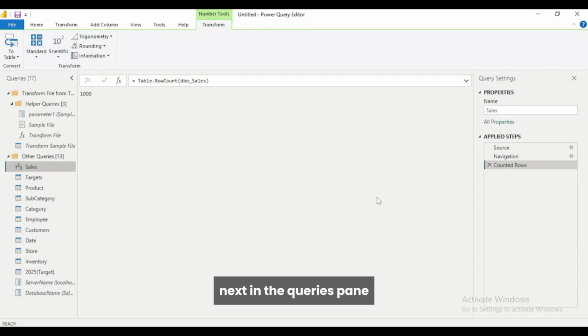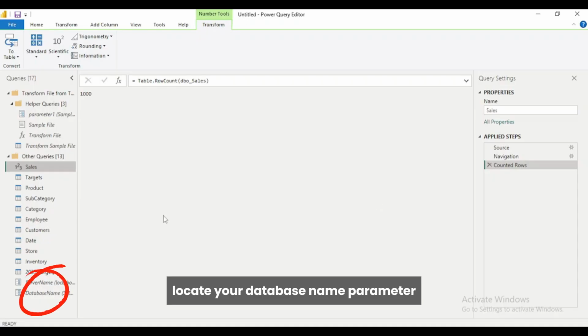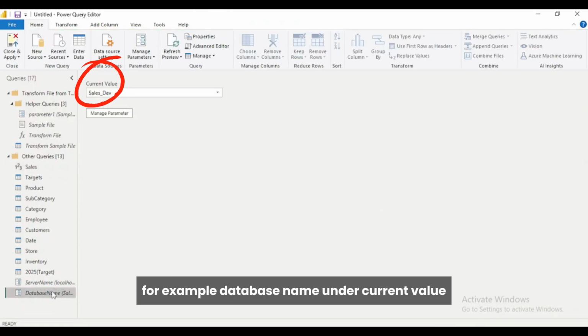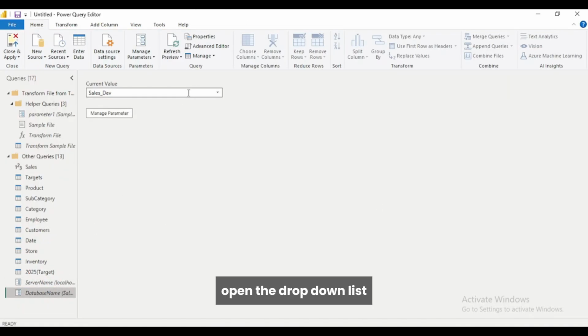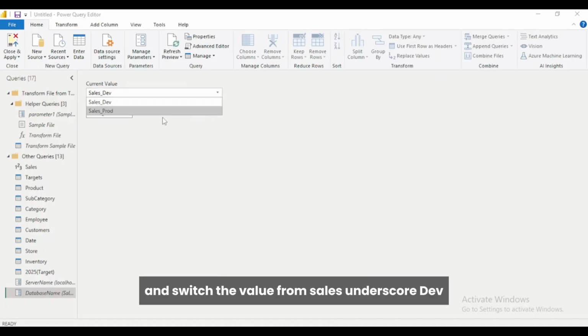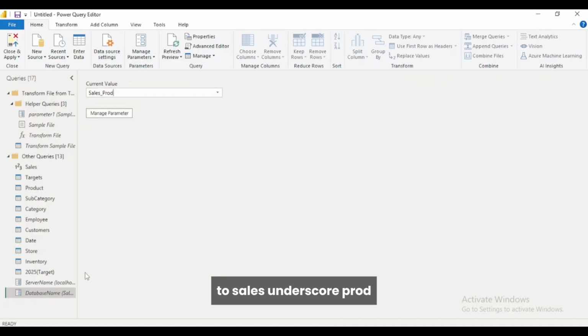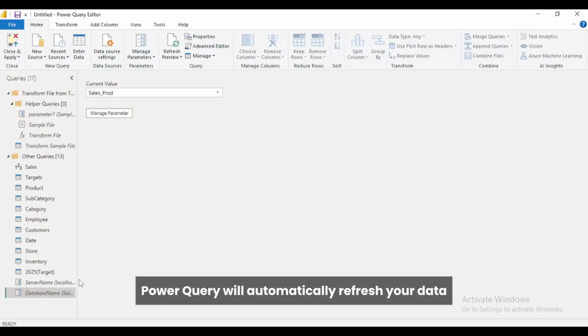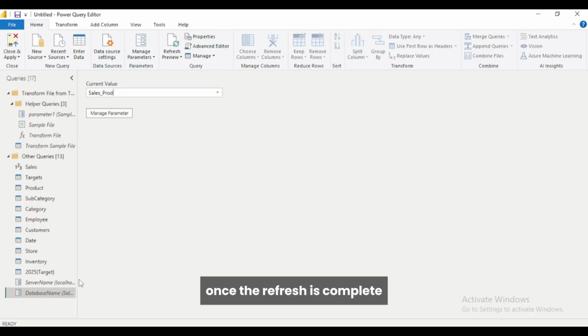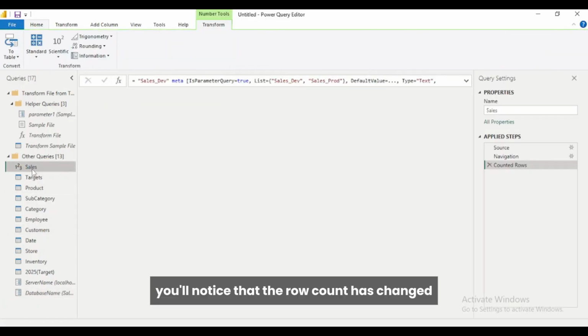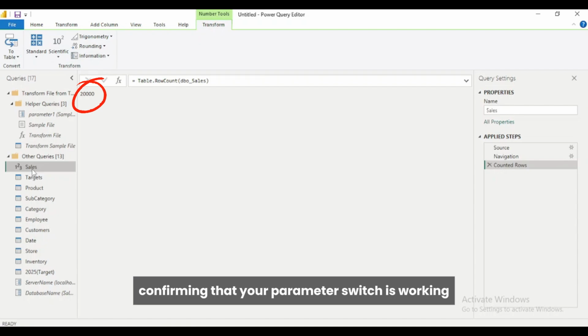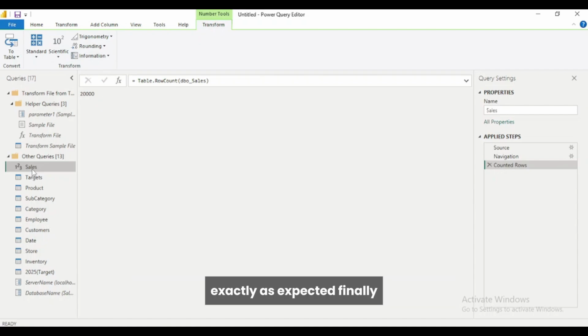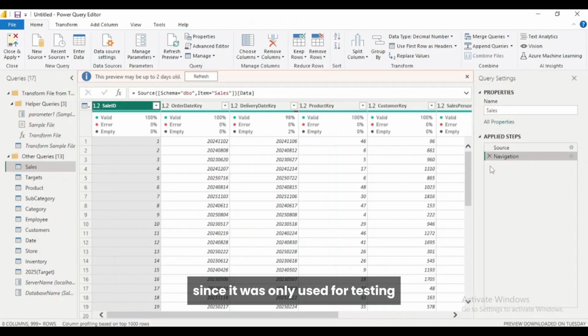Next, in the Queries pane, locate your database name parameter, for example, Database Name. Under Current Value, open the drop-down list and switch the value from sales_dev to sales_prod. Power Query will automatically refresh your data using the production database connection. Once the refresh is complete, click back on the sales table. You'll notice that the row count has changed, confirming that your parameter switch is working exactly as expected. Finally, you can remove the Count Rows step from the Applied Steps pane since it was only used for testing.